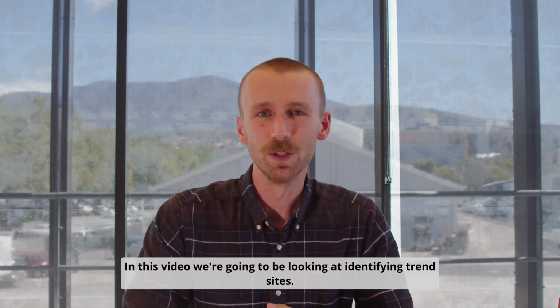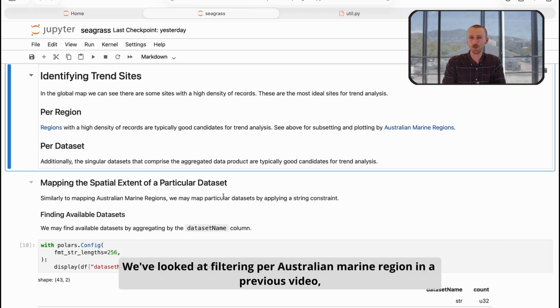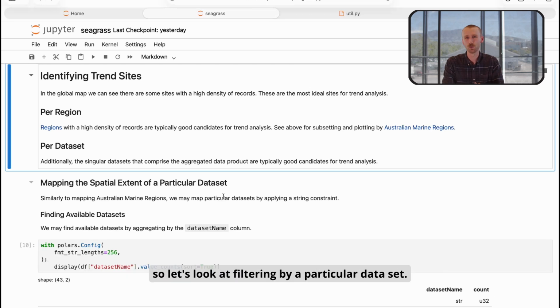In this video, we're going to be looking at identifying trend sites. Now, we might do this on a per region basis or a per dataset. We've looked at filtering per Australian marine region in a previous video, so let's look at filtering by a particular dataset.